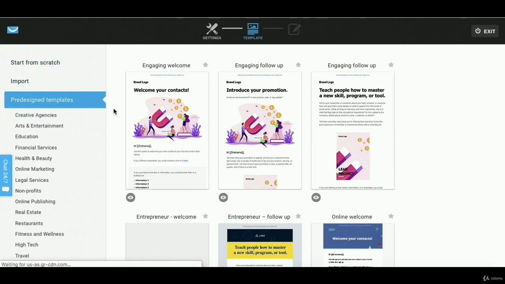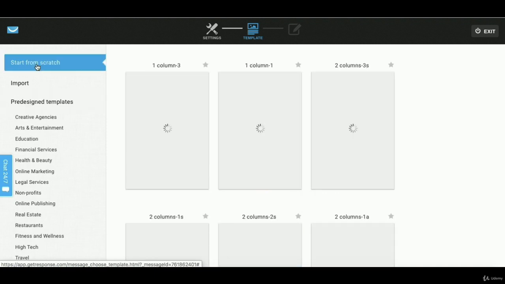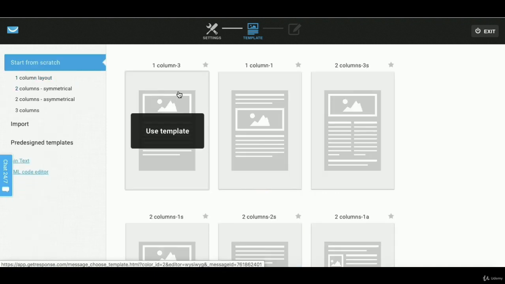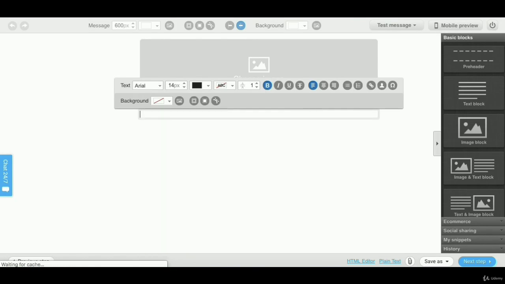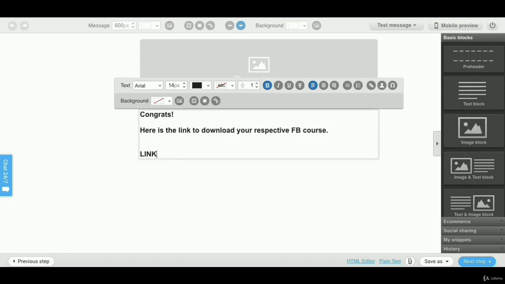Again, I can just select any of the existing templates. Let me just choose it right from scratch. So I just choose this one column template to build the email on, or you can even choose just plain text. Let me just choose it this way. I remove all that. All right, congrats, here is the link to download your FB course, and then I paste the respective link.